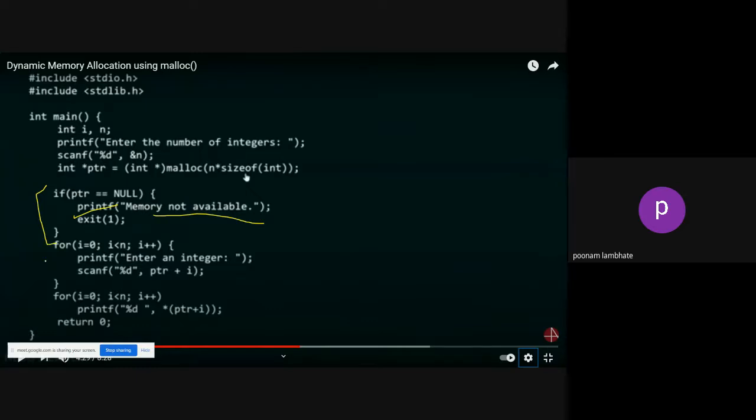What you will do is run a for loop in order to accept the integers from the user. You have asked the user how many integers they want. The user has entered 5 integers. So now you have to accept those 5 integers from the user. For that, we'll run this for loop. 5 integers, so 0 to less than n means 5 times the loop will run.